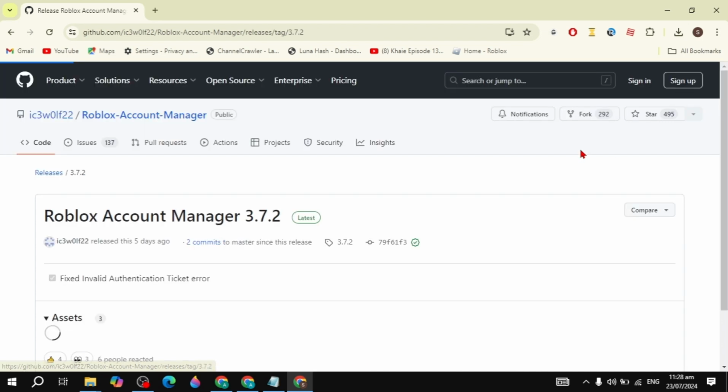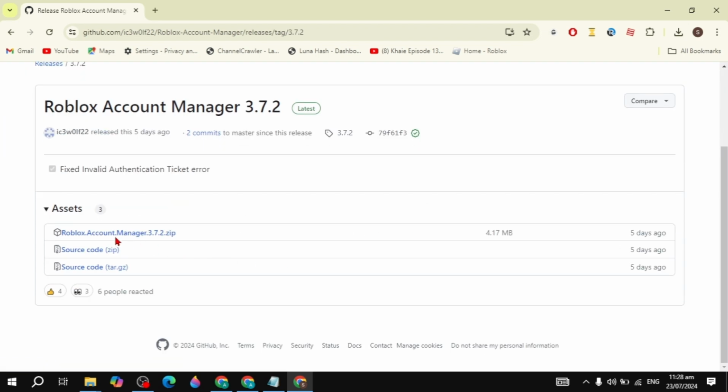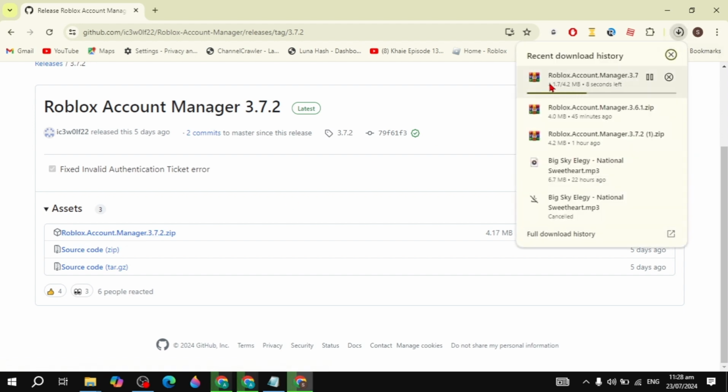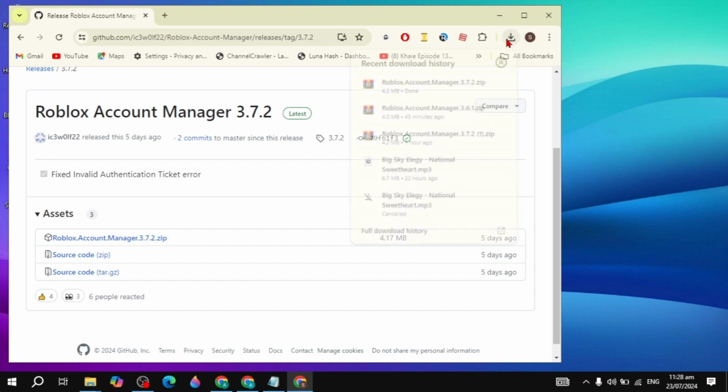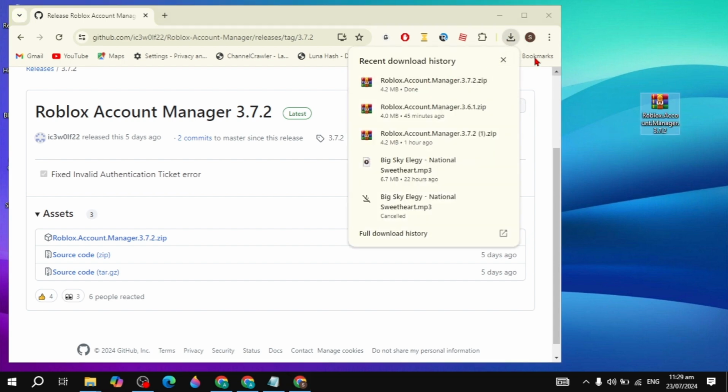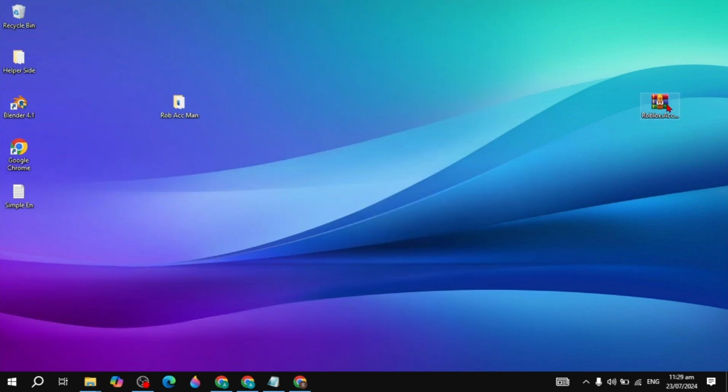Once you click on that, in the assets you will see the Roblox account manager zip file. Just click on that, and once it starts downloading, wait for it. Once it has downloaded successfully, drag and drop this zip file onto your desktop. After you drag and drop it, right click on it and extract the file.